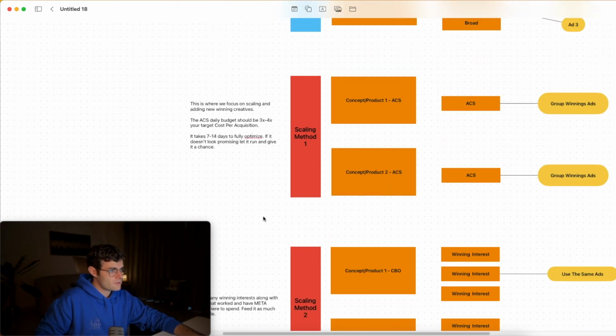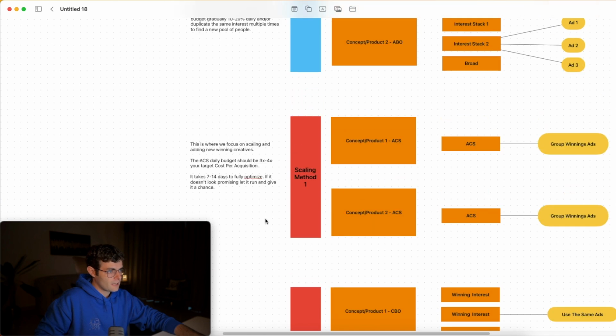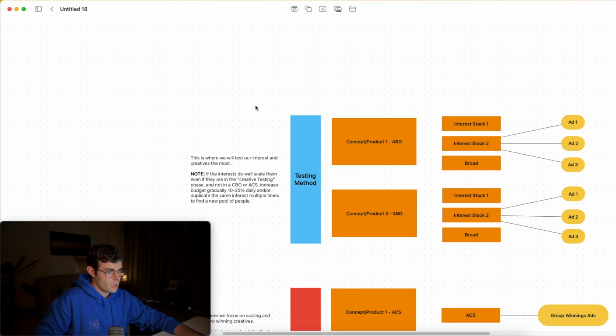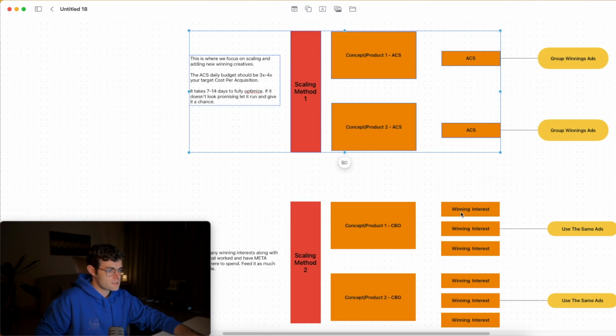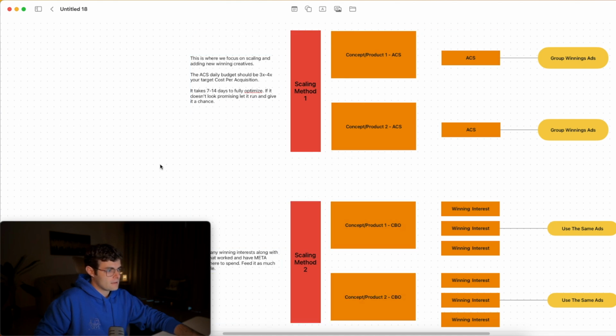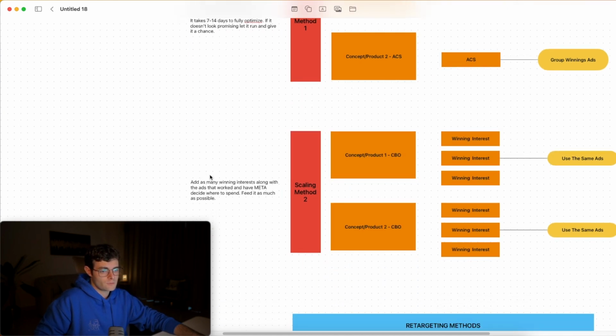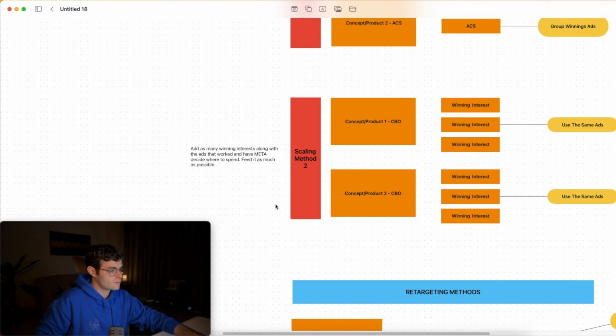So these are the 2 main ways that we scale. Once again, you can scale with ABO as well in the testing method. You can do all that stuff, but we like to aggressively scale with an ACS and a CBO, as they are proven by us, and it's working really well for most of our clients.